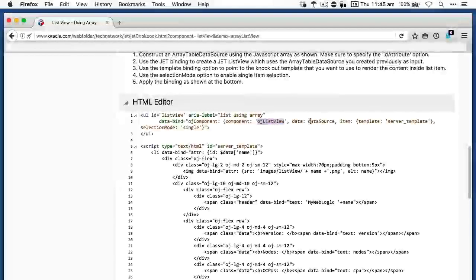If we look at the source code, we'll find a simple UL tag mapped to an OJ list view component. You'll note the list view component says it gets its data from something called data source, which is a variable undoubtedly defined in our JavaScript module. It also says for each item that it's going to use a knockout template called server template. Now, a knockout template is simply a JavaScript script tag. Indeed, we can see the server template script tag below.